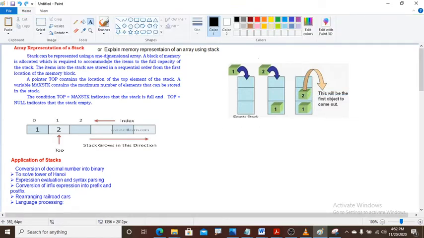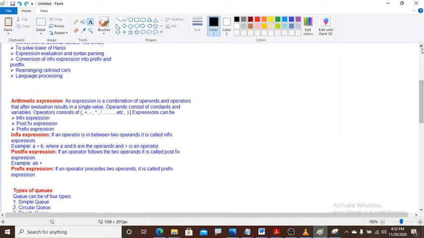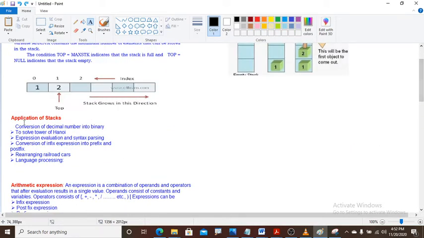So this is the array representation of a stack. Explain memory representation of array using stack. So generally it will be asked for 3 marks. So again, moving on, applications of stacks.